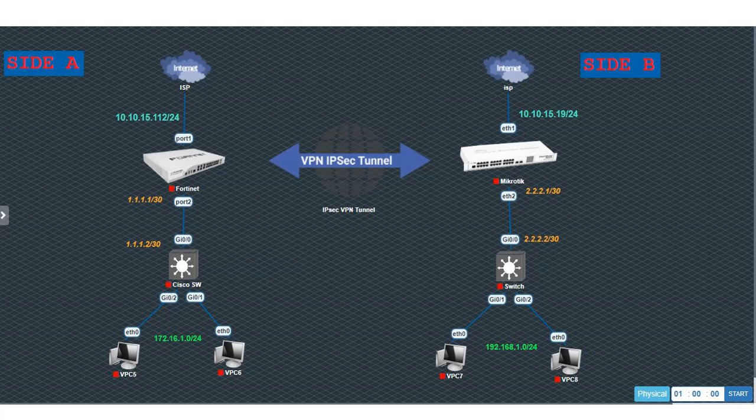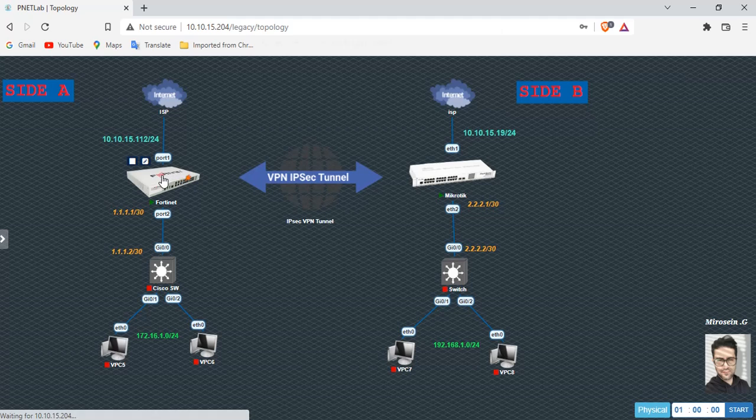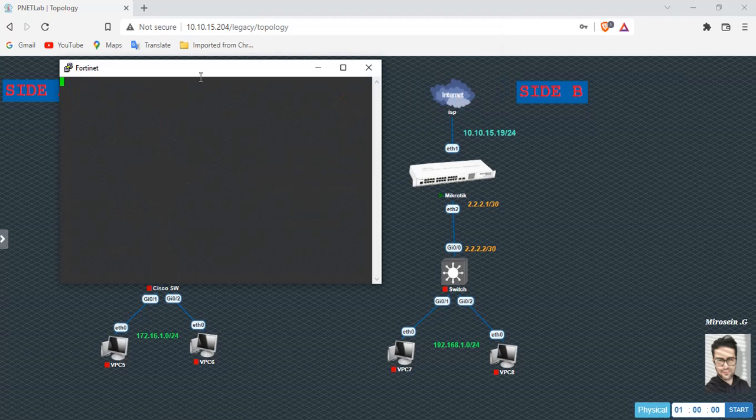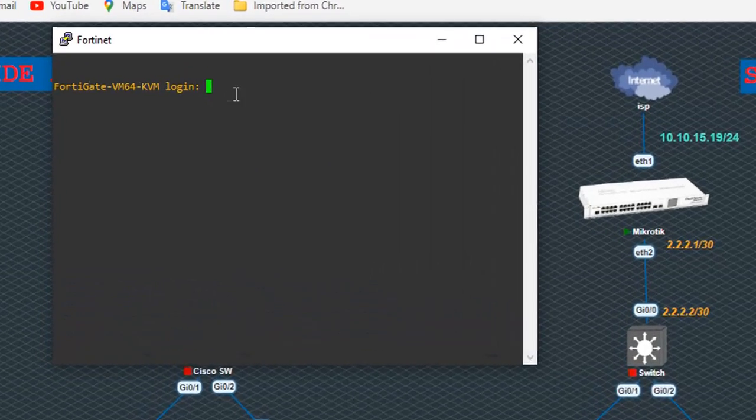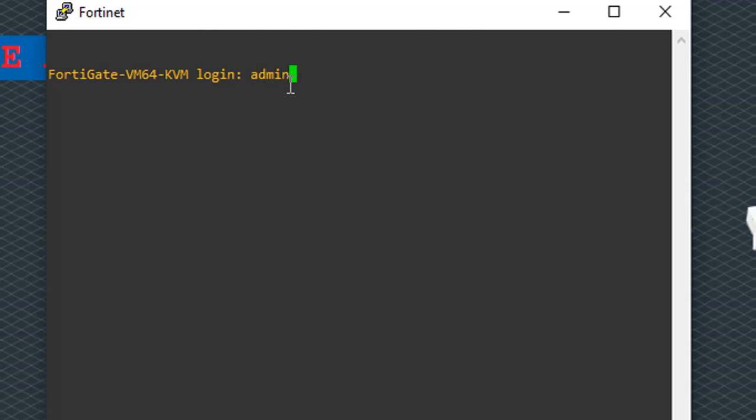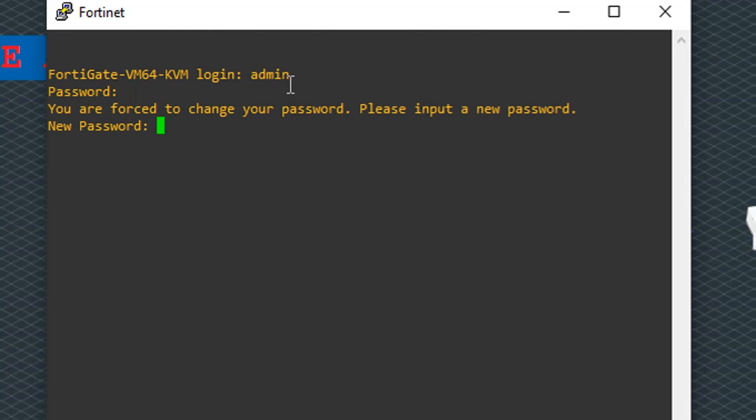Well, let's get started with the Fortigate configuration on side A. First we connect to our Fortigate and open the CLI interface. Double-click on the Fortigate in your PNET Lab, or use a console cable on a real device. Write your username and password. Then you should set a new password as you logged in for the first time.